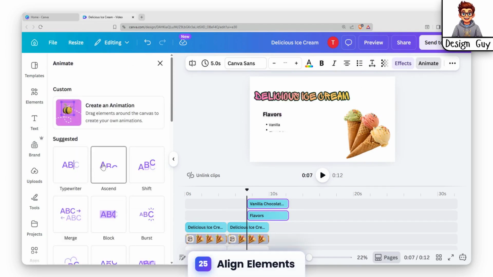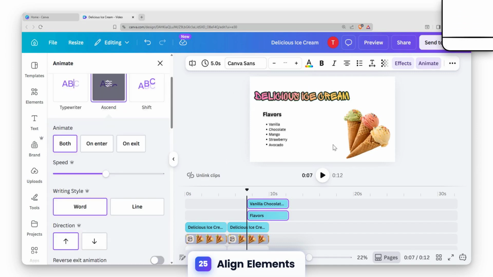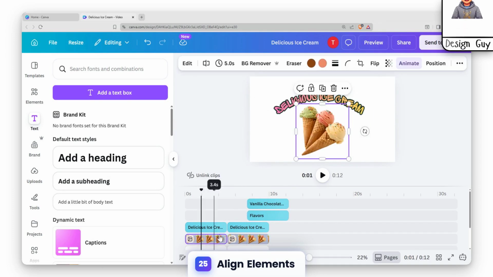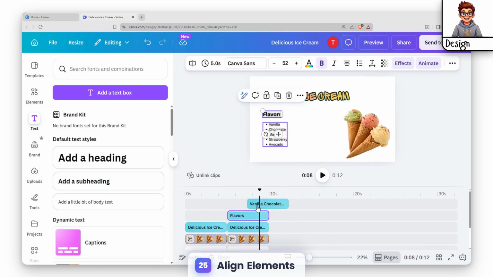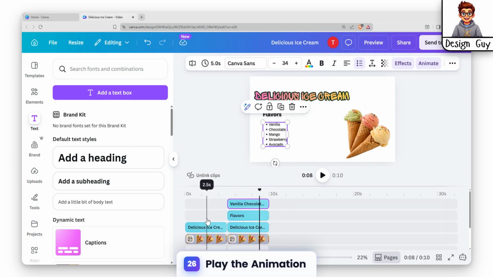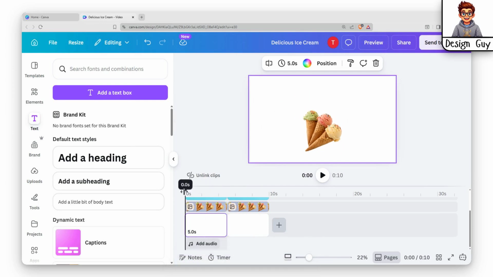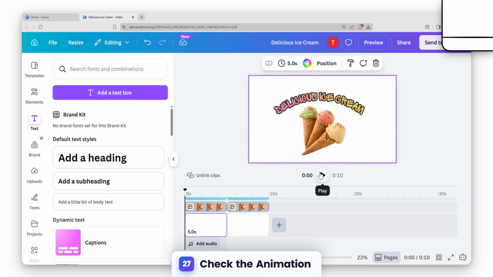To align this object, first select it by clicking on it. Then, go to the toolbar and find the alignment options. Choose your preferred alignment to position the object exactly as needed. Click the play button at the beginning of the timeline to preview your project from the very start and check your edits. Preview the animation to ensure everything looks correct.